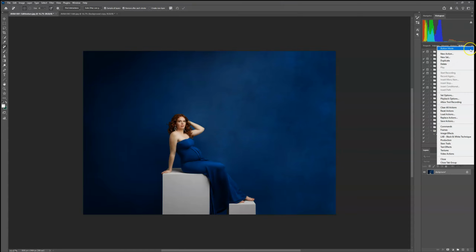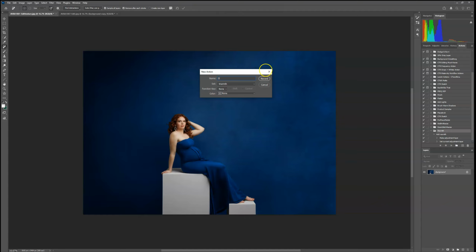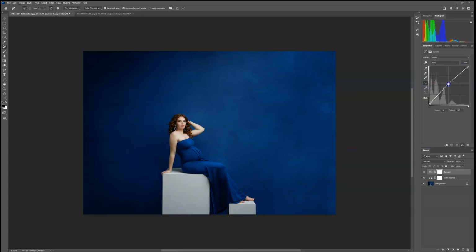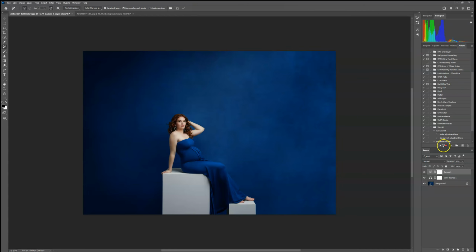So I'm going to go up to my 4 lines, go to New Action, and I'm going to name this one Decrease Warmth. Okay, and then I'm going to come over to my adjustments again, and I'm going to go to color balance, and I'm going to slide it towards the blue this time. And then say, I actually want to brighten this one up a little bit too. I'm just going to add some curves layer in there, but I want to decrease the opacity on it just a little bit. Okay, come over to our actions, stop.